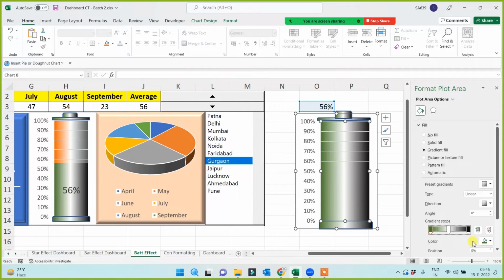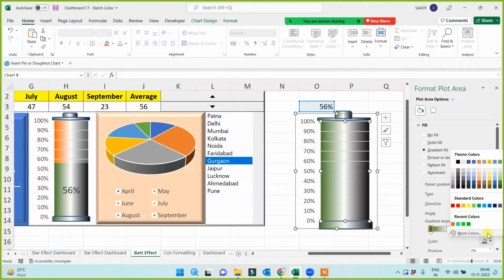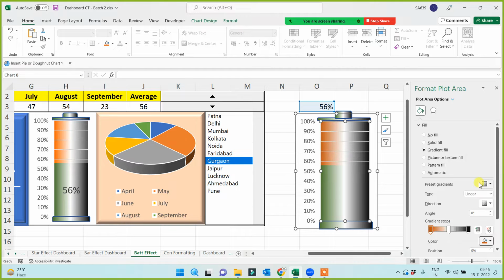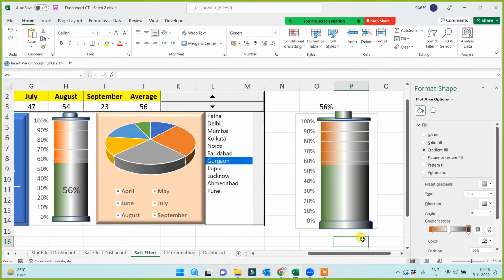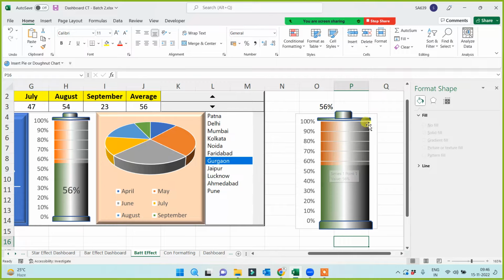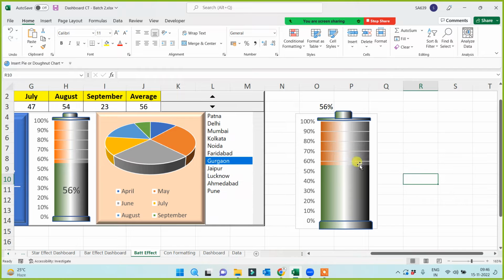So lastly you have to change the green color to red or any other, and under black you can choose a lighter black like this. So you can see the difference here. So this is called the battery dashboard. I hope now this is more clear.